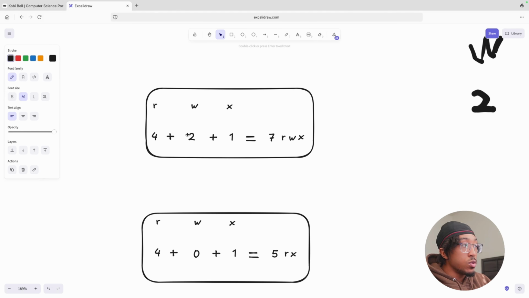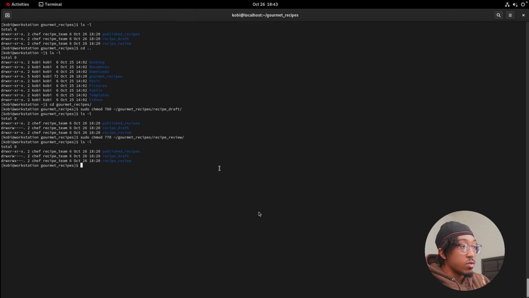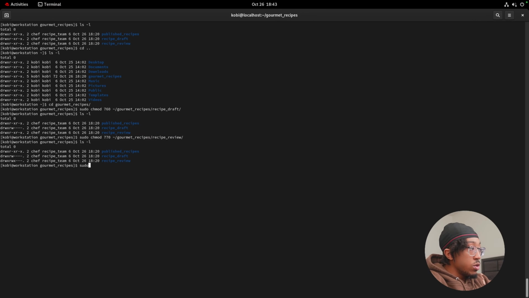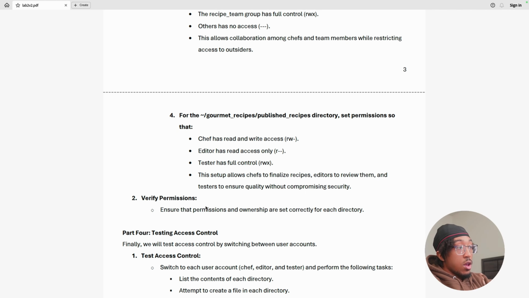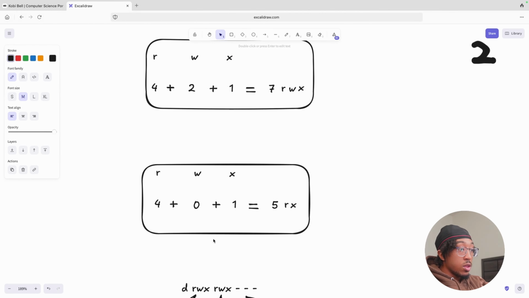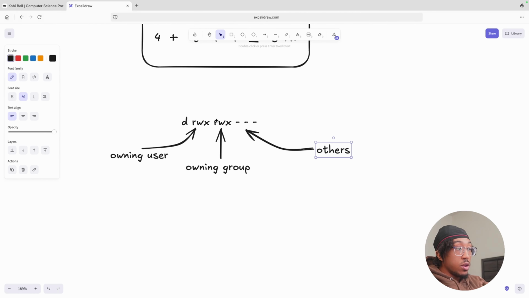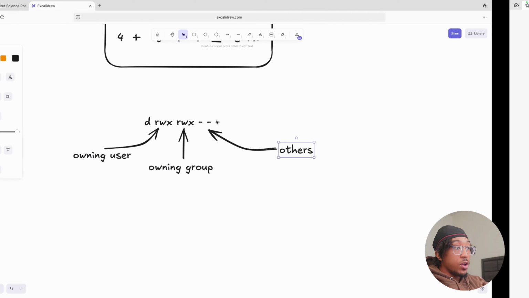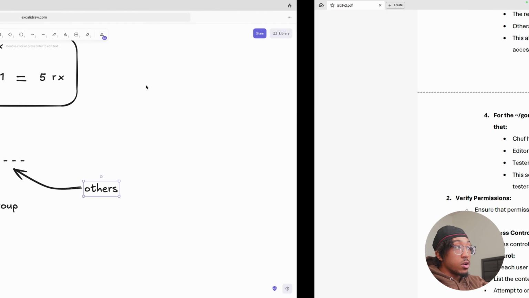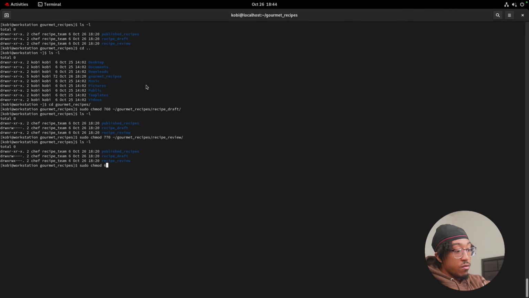So let's see this, read and write. 4 plus 2, which is 6, right? So let's do sudo chmod, 4 plus 2 is 6. That is read and write. That is the first one, the owning user. The editor, which is part of the owning group, will have read only. Read is 4, right? So we do 4. Owning group is 4.